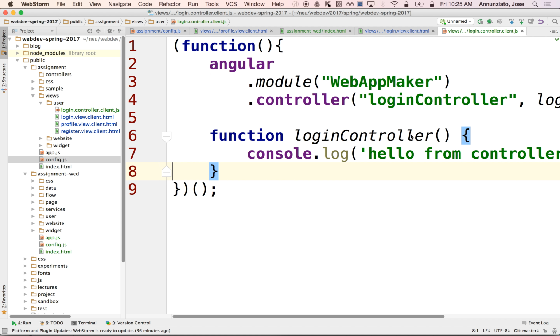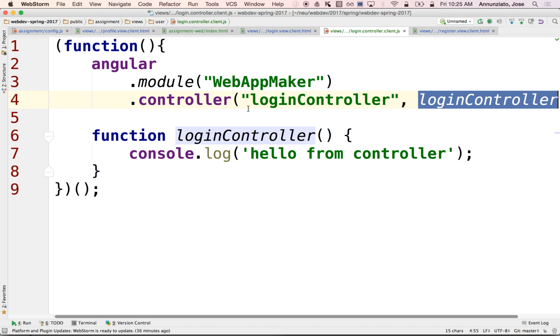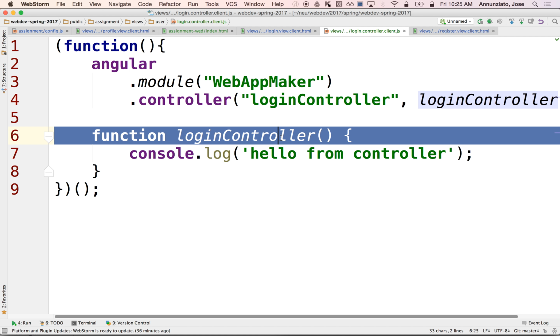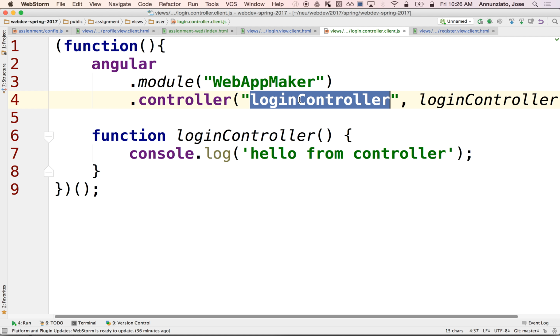All right. So we declare this brand new JavaScript. What this JavaScript is going to do is that the framework, when it looks at the controller, is going to instantiate it. It's going to use this function like a constructor, create an instance of the controller, and bind the instance of that controller to a string, to this name, right?